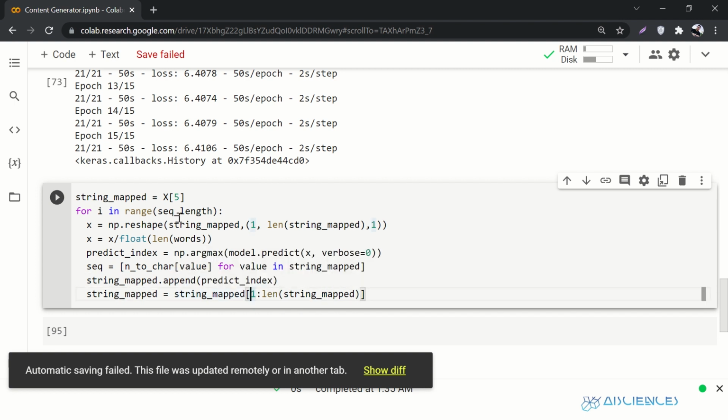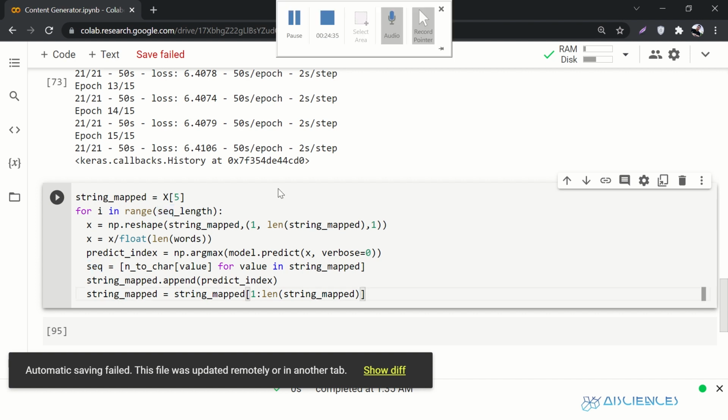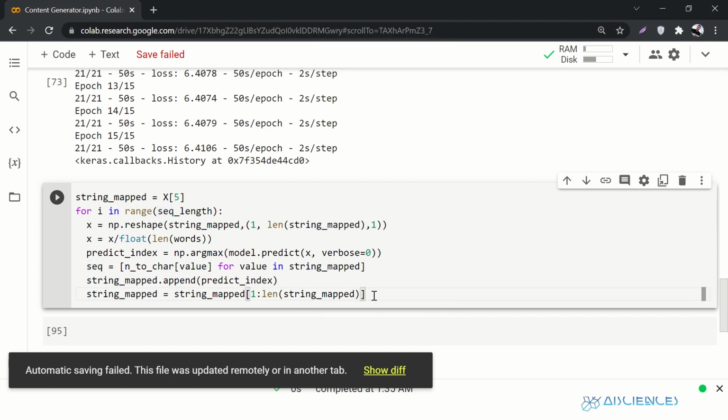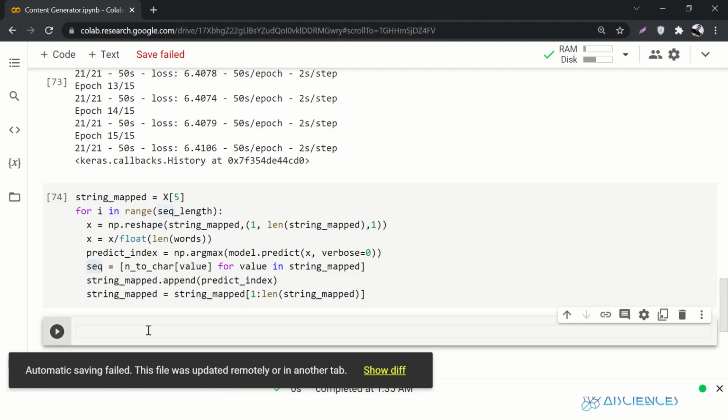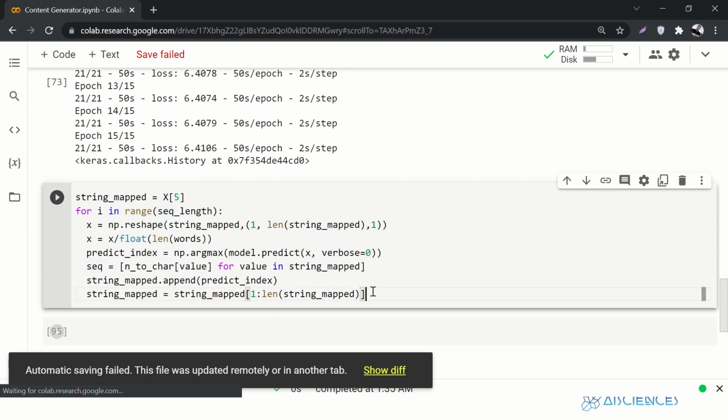So this will go on until the number of sequences, and finally we'll have a new string mapped, and this new string mapped will keep pasting its value onto the sequence. So finally we'll have this seq as our final content. So let's run it.